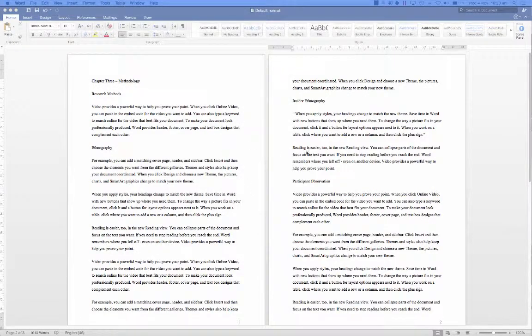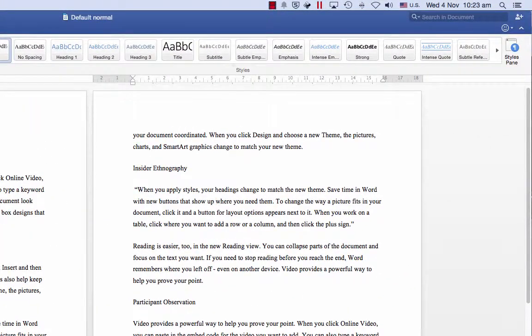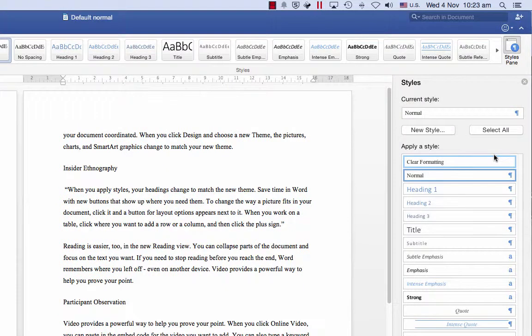You can view the quote style from the Styles gallery on the Home tab inside of Word. You can also view it if you open the Styles pane, and you'll see it displayed there as well. The Styles pane gives you the extra information about the fact that it's a paragraph style, as opposed to a character style.